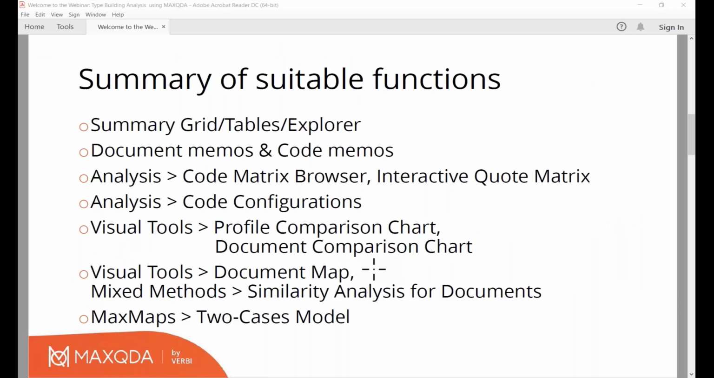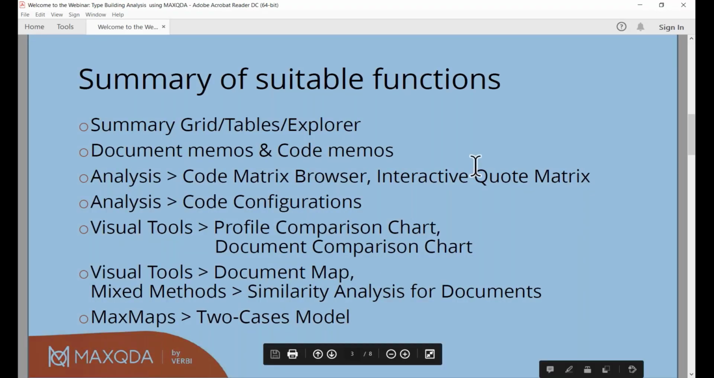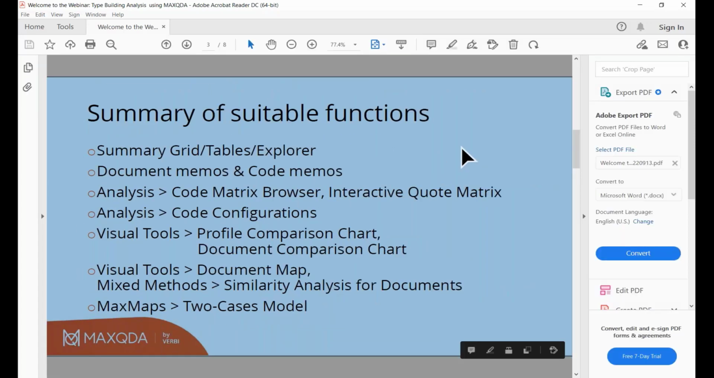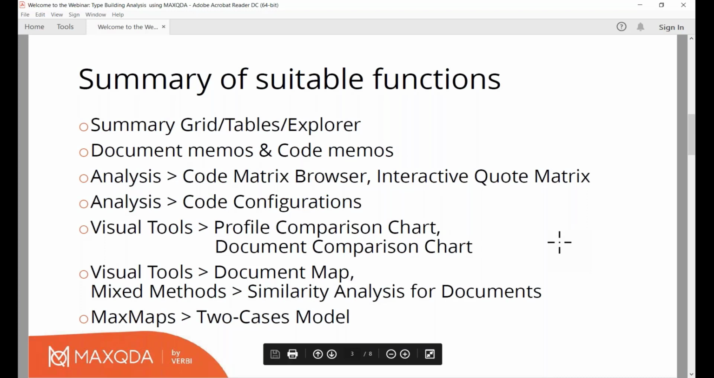And now, document map and similarity analysis for documents. Ooh, didn't mean to do that. What have I done? Oh, help. Just various things getting in the way.